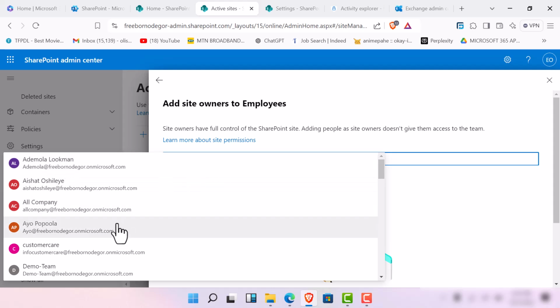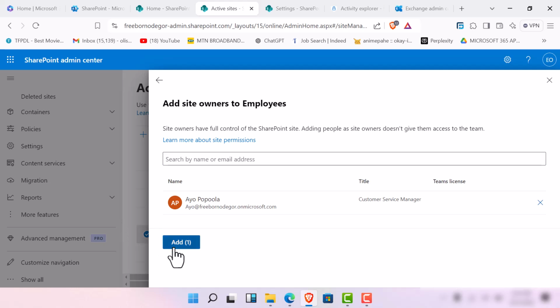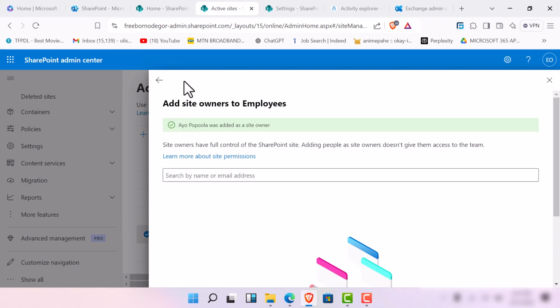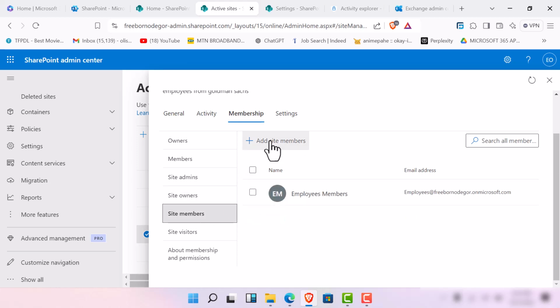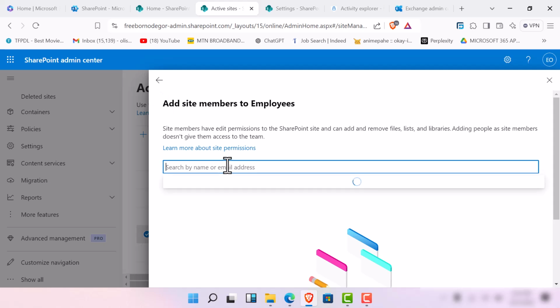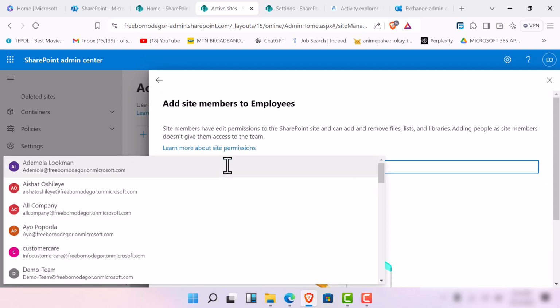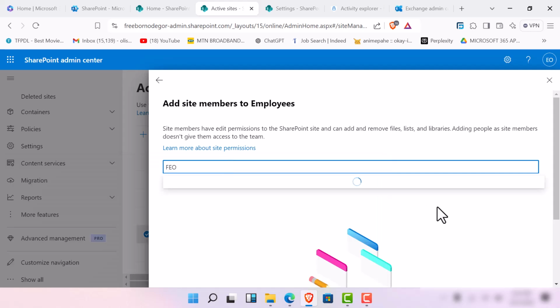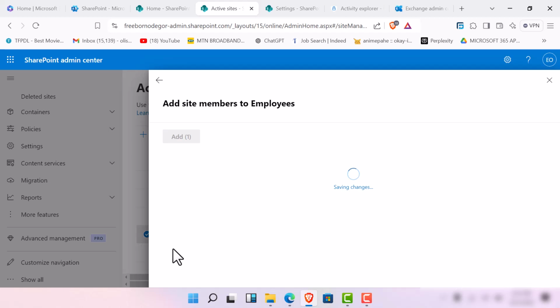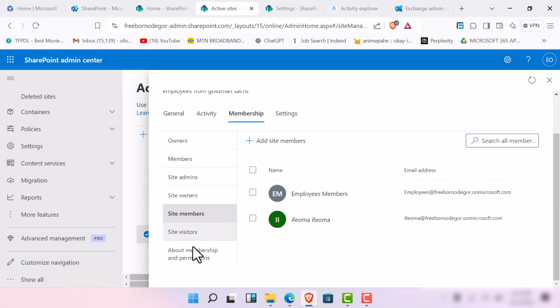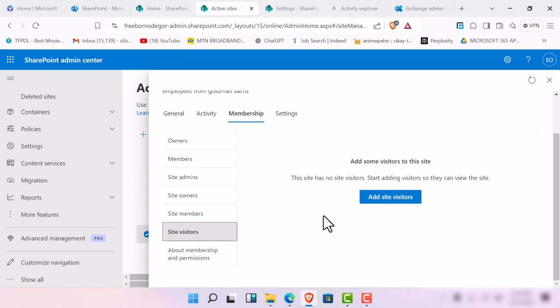Let's add a popular as the site owner. Then we close. Then under site members, we already added site members. We can add e-formal as a site member, then close. Then under site visitors, this site has no visitors added, they can view the site.